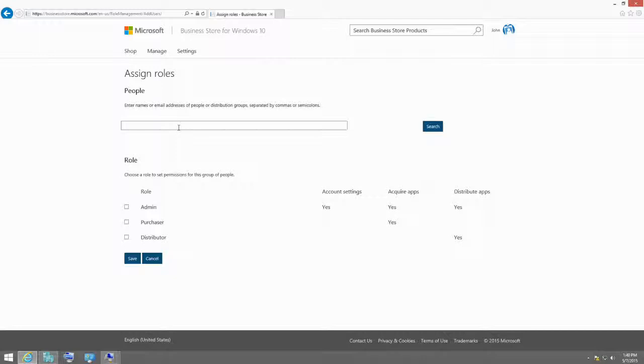For the business store itself and this experience of doing the onboarding and the acquisition, you do need an Azure Active Directory tenant. Not every user in your organization will need it, and we'll cover that in just a second. Any type of Azure Active Directory subscription will work, including free. I think those were all the points.